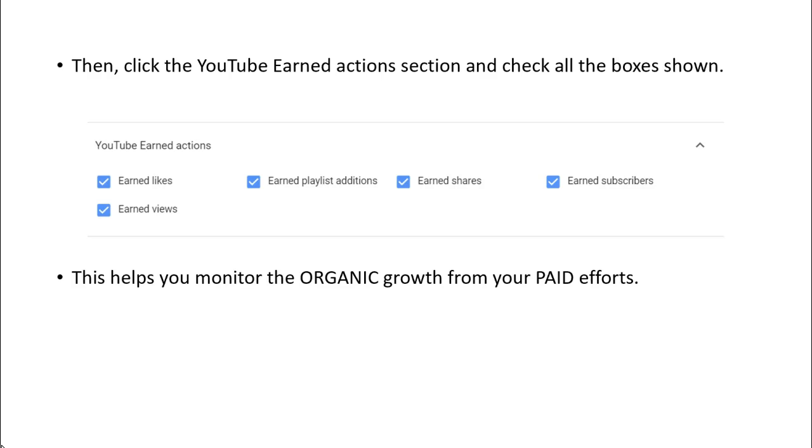If you're doing the boost, you also want to set up the YouTube earned actions. So you'll scroll down a little bit and there's the YouTube earned actions. You click on it, it opens up. Check all of them. The one that you might end up unchecking would be earned shares. People just don't use the share button.